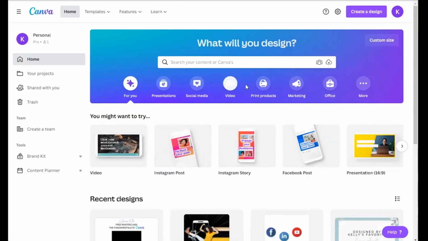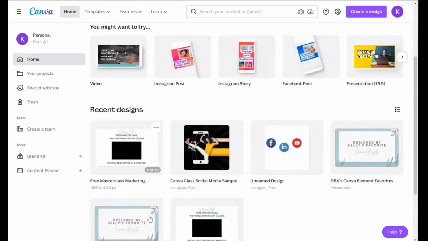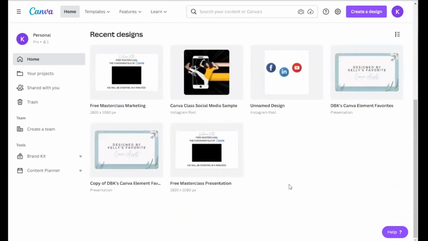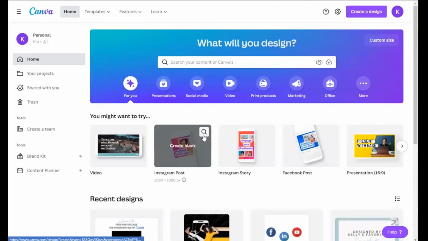And you can see all these different things you can create in Canva. And down here is anything you've designed recently. This is where it will sit. And you can reopen it this way, or you can go into your projects and reopen it by your folder. So that's the home page.